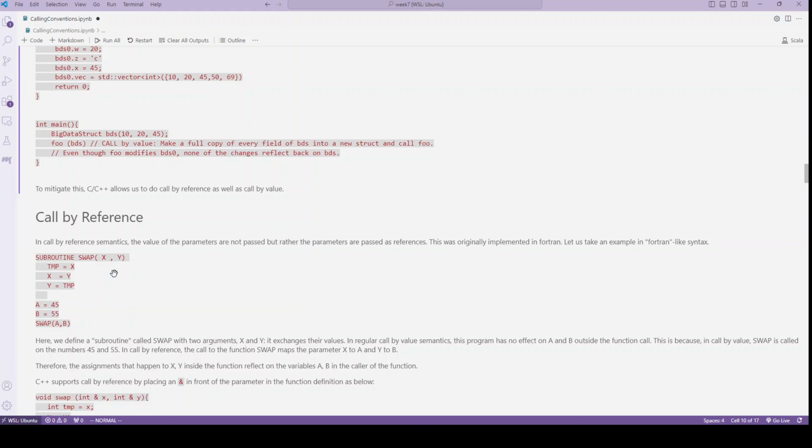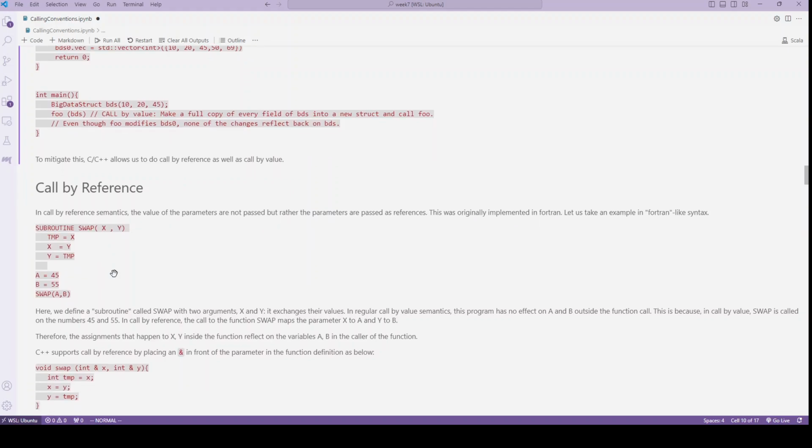We don't have to just call by value, that's the default, but we can call by reference. And call by reference really comes from Fortran. It's traditionally the way that Fortran handled passing values into subroutines. So here's a little Fortran swap function that will take in an A and B, which are 45 and 55, and then it's going to bind the reference that A points to X and the reference that B points to Y. And so when we do this swap routine, we actually do swap A and B.